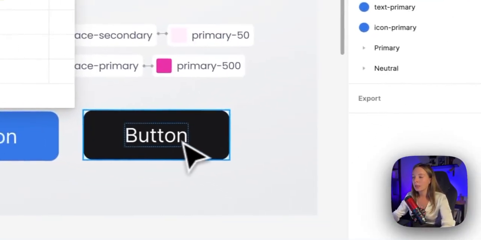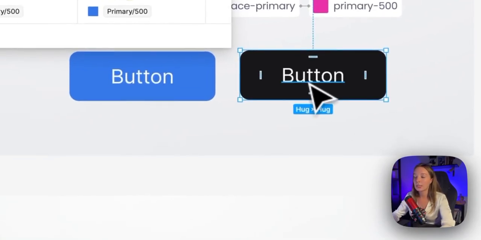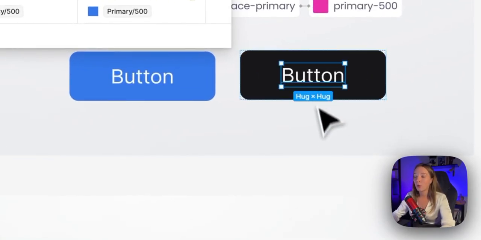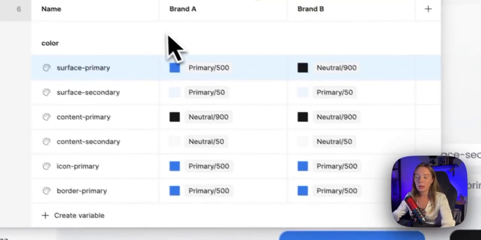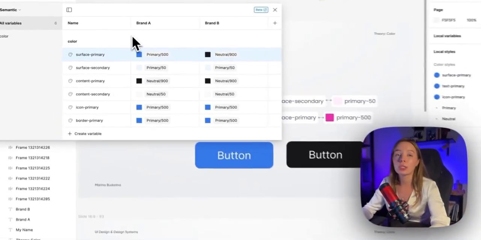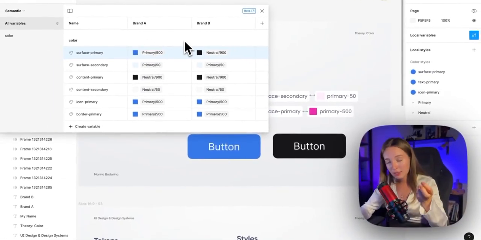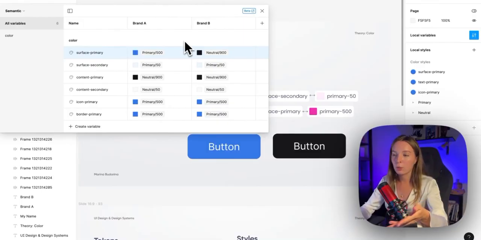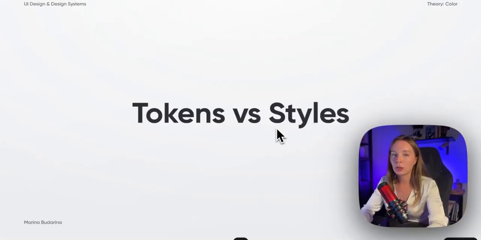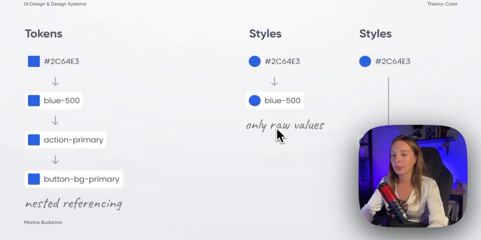The same thing can be applied to the radius, the same can be applied to the sizes, to the paddings, to the typography, and so on. So this way, tokens actually allow us huge scalability, easy to maintain, easy to scale, flexible, and each is actually one source of truth. Let's talk about what is the difference between tokens and the styles.